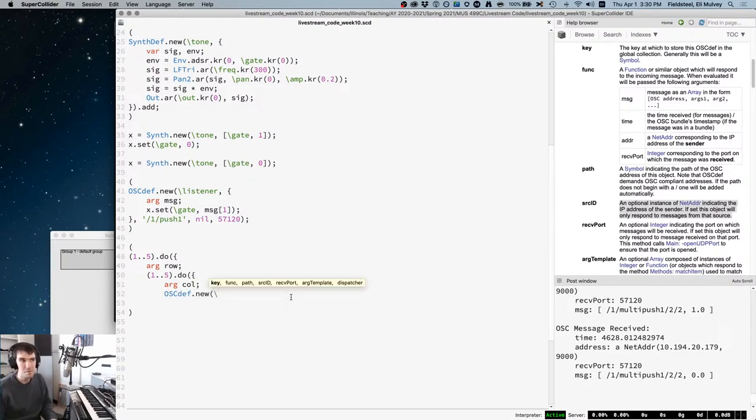And they need unique names. They can't all have the same name because then it's going to make 25 and each one is going to overwrite the one before it. So I'm going to call this multi. And here's what I like to do here. Make that a string, concatenate with the row, concatenate with the column, and turn this whole thing into a symbol.